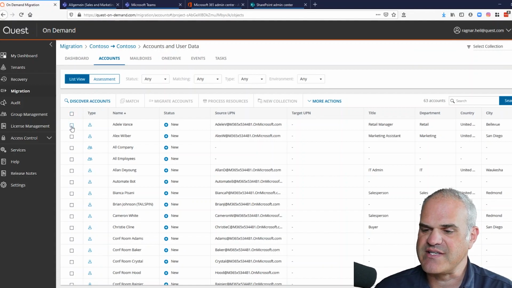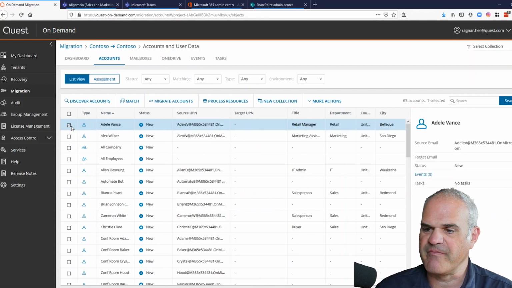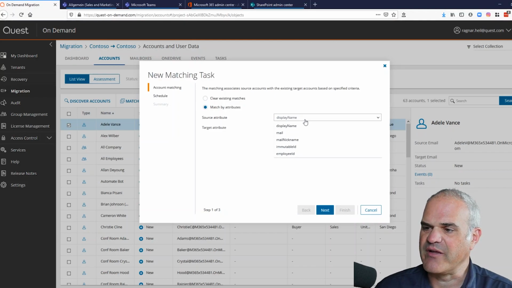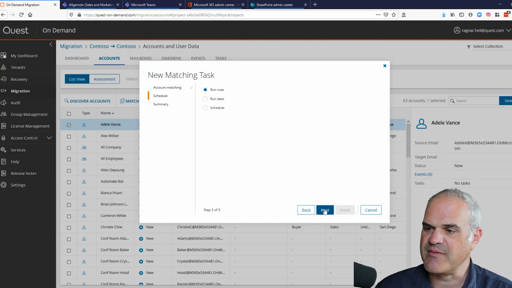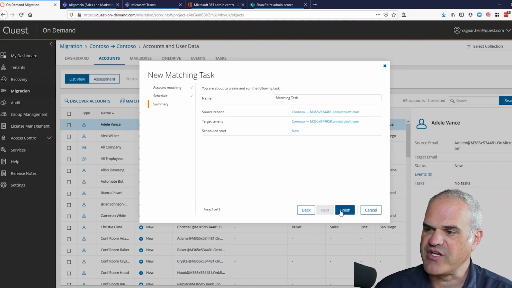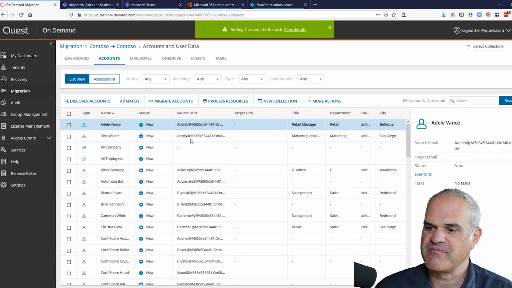But now to make things easy, I'm just going to migrate Adele. And here we can choose between kicking off the migration of Adele to the target tenant, or we just do a first matching. And here we can match different attributes like, okay, in the source tenant, we choose the display name. In the target also, we choose the display name. So we're just matching her display name on the source and target tenant.